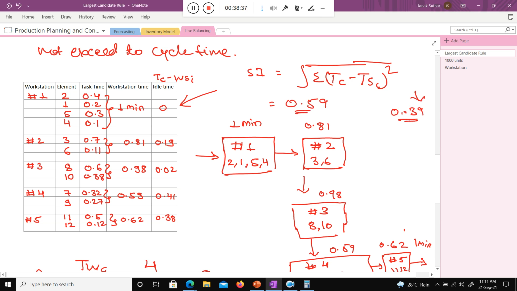Why? Because it shows less variation between the workstation times. If I compare with this number, then it is more, so I will prefer this assembly. That's why you need to apply all the methods and check for our problem which one is the best: Kilbridge-Wester method, largest candidate rule, or rank positional weighted method. We will do that particular method in the coming lecture.